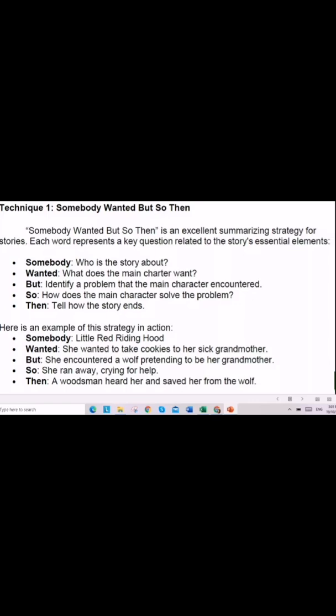Here is an example of this strategy in action. Somebody: Little Red Riding Hood. Wanted: she wanted to take cookies to her sick grandmother. But: she encountered a wolf pretending to be her grandmother. So: she ran away crying for help. Then: a woodsman heard her and saved her from the wolf.